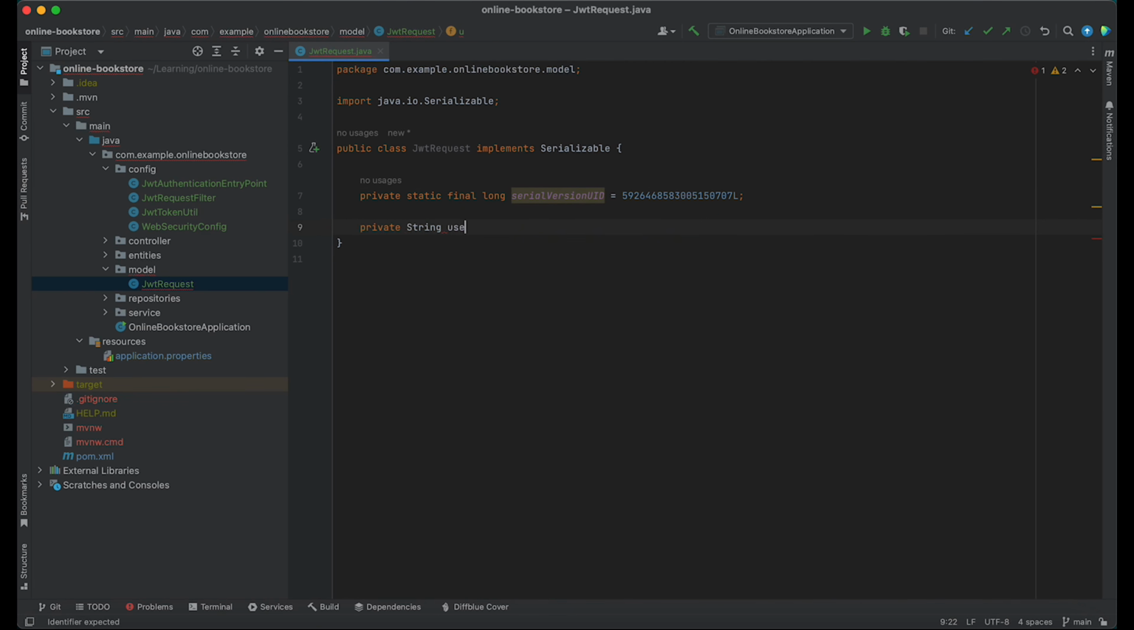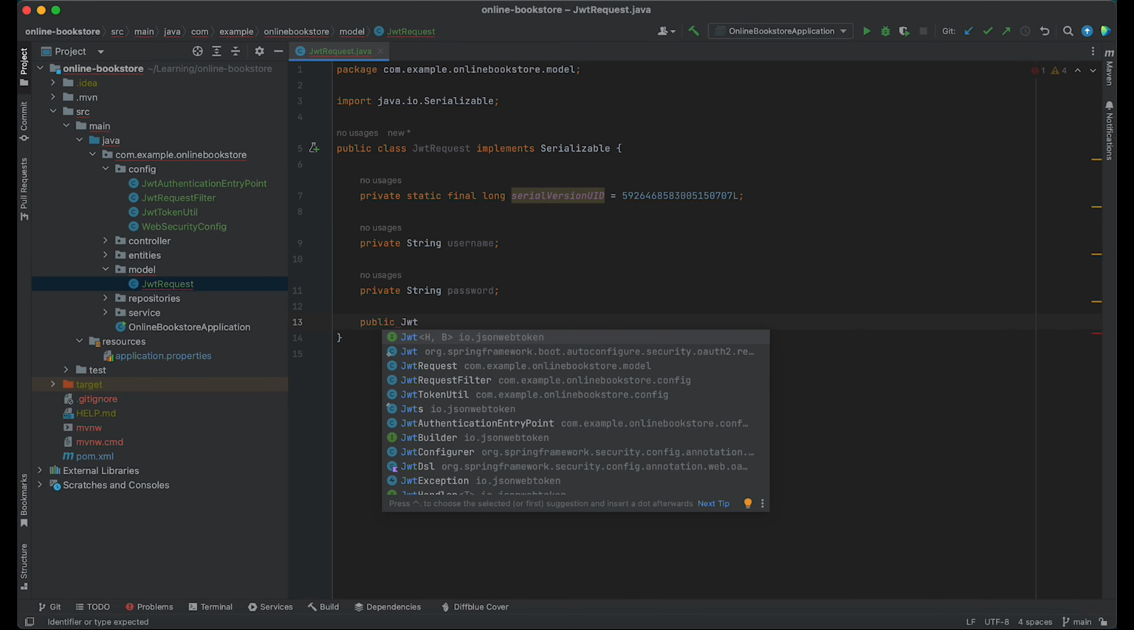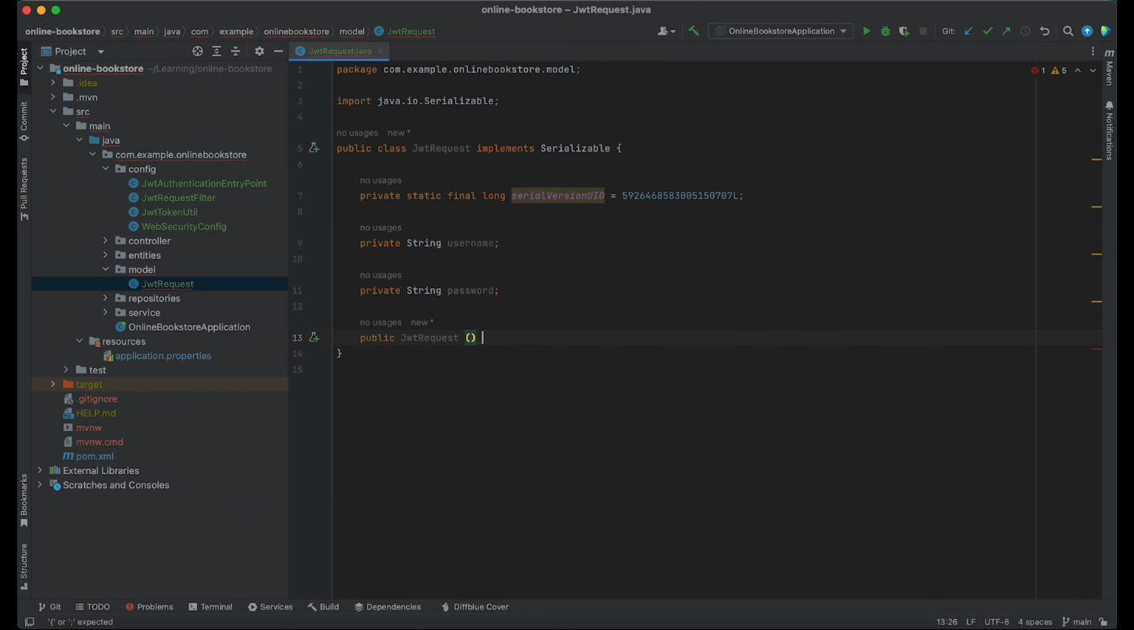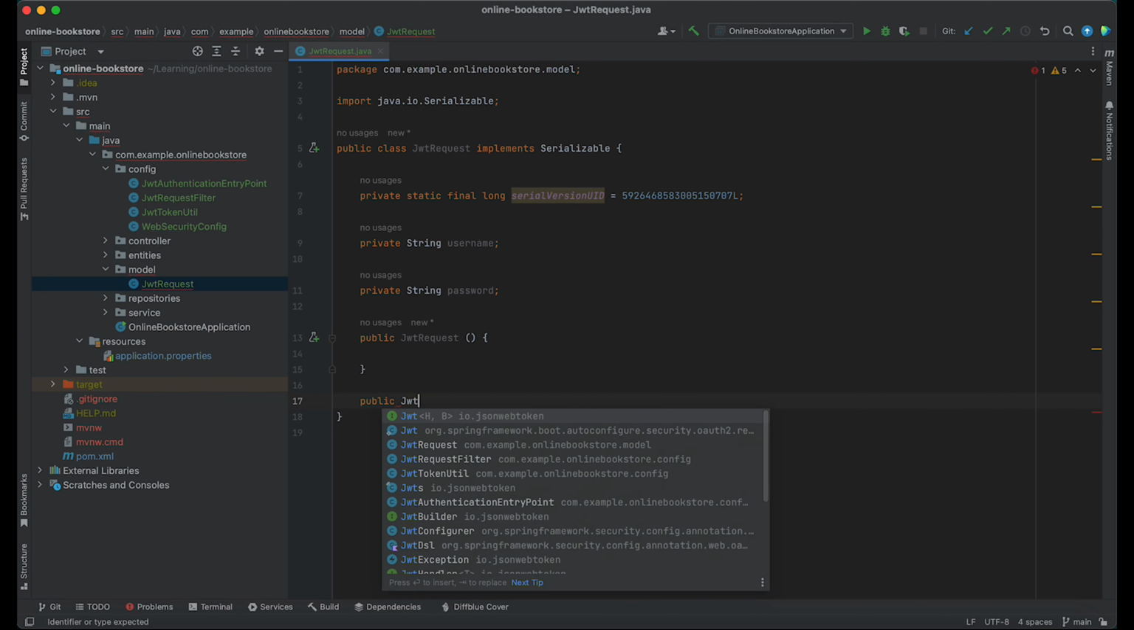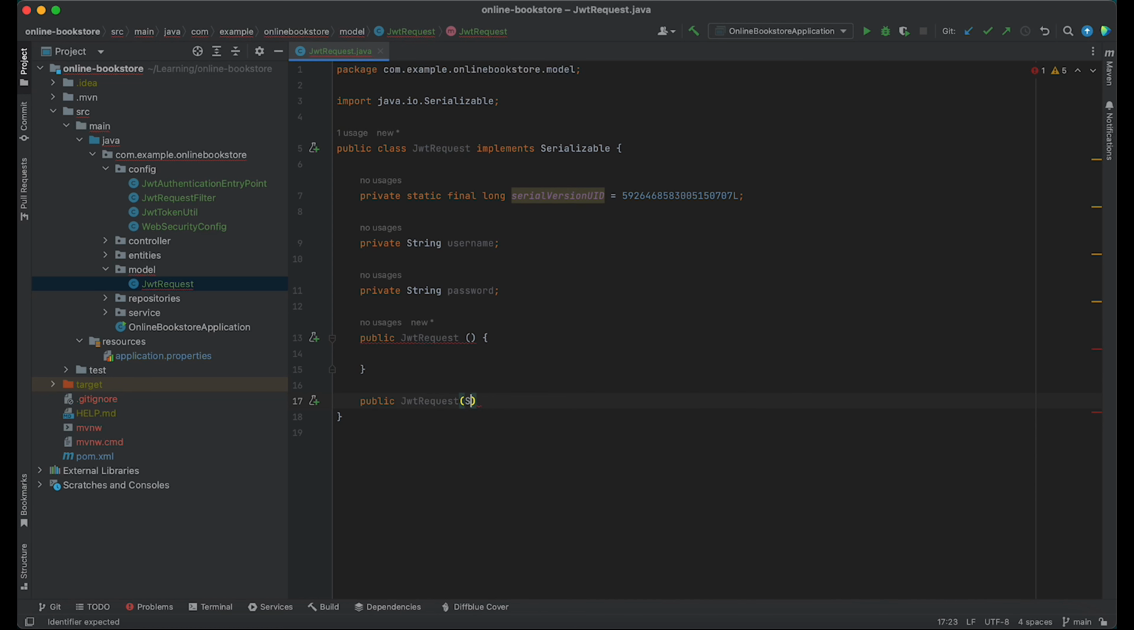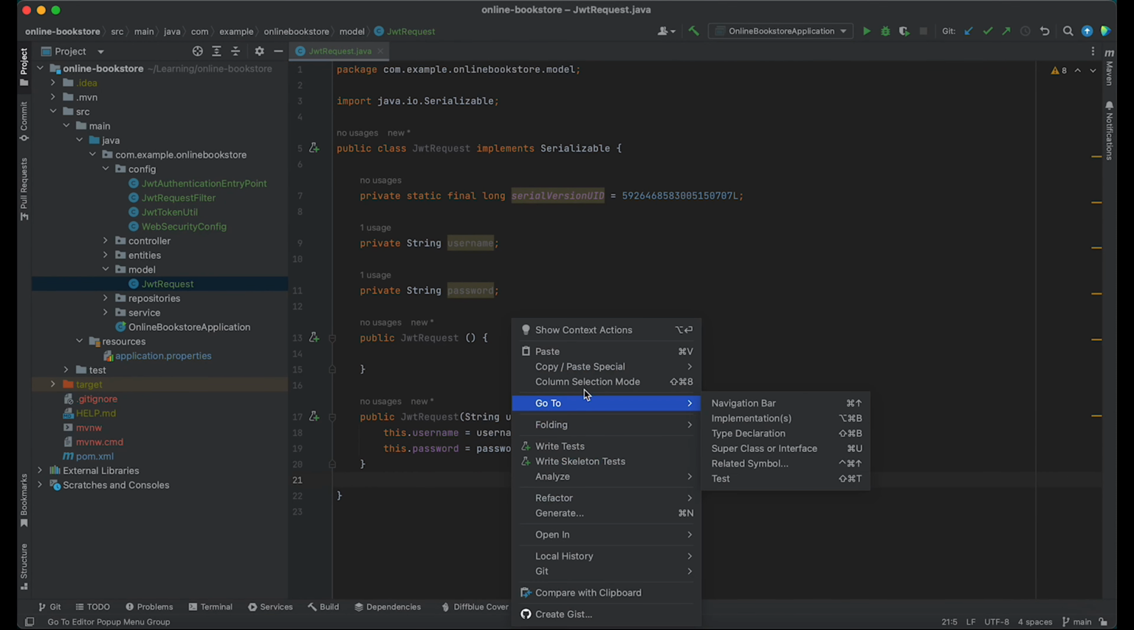And we need a username and password that represent the credentials that a user will provide to authenticate. The default constructor is necessary in Spring to create an instance of this class, especially during the process of JSON parsing, when converting JSON data into an instance of this class. And we need the parameterized constructor that allows the creation of a JWT request object with specific values for username and password. And of course, the getters and setters.